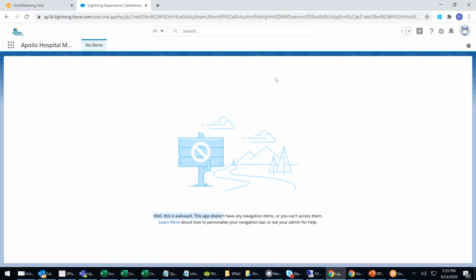Let's assume that we all are implementing a hospital project. You are working for HCL and now you have been assigned the Apollo Hospital project. You have to do the development for Apollo Hospital. You can say that this is how Apollo Hospital will see. Well, this is awkward. Yes, I know this is awkward.